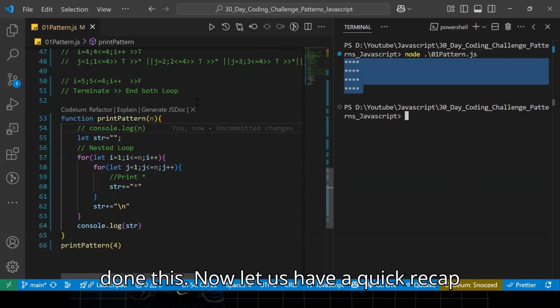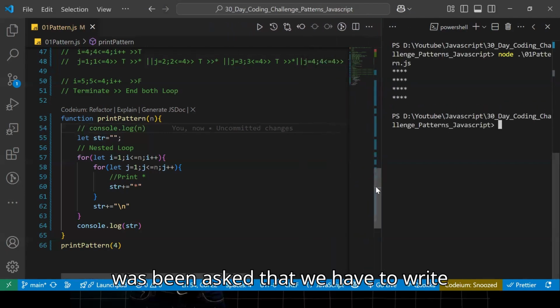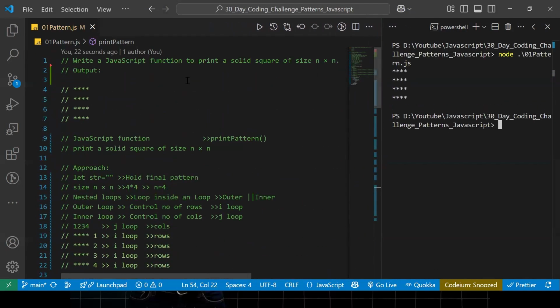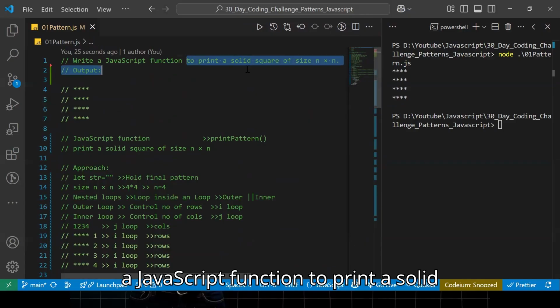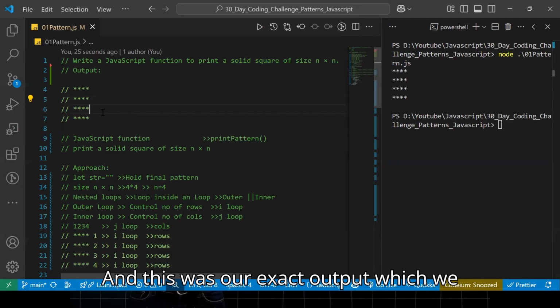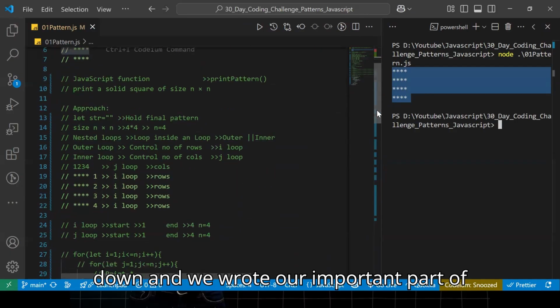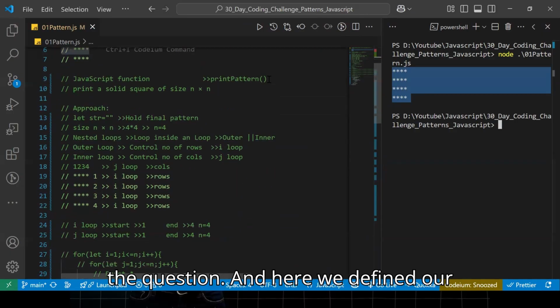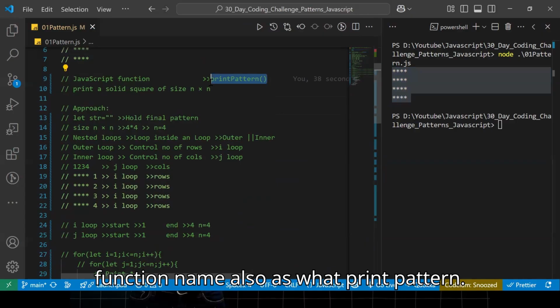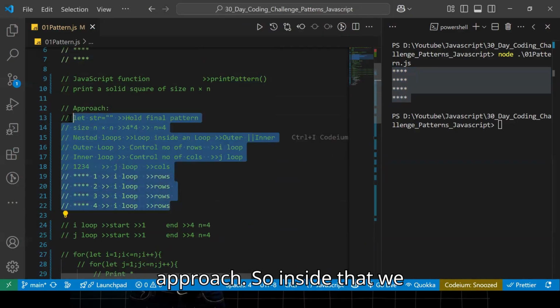Now let us have a quick recap of this particular question. What was asked is that we have to write a JavaScript function to print a solid square pattern of size n times n, right? And this was our exact output, which we have got here as well. Then we came down and wrote the important part of the question, and here we defined our function name as printPattern. Then we came down and wrote our approach.